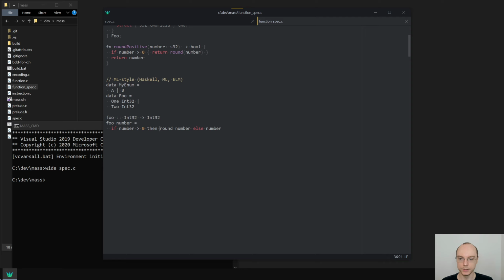And here you see that a big distinguishing factor, I think, in ML style languages is that they don't use braces for calls. So you would have just a space, and then everything is an expression. So you don't need to do return. Return is implicit here.